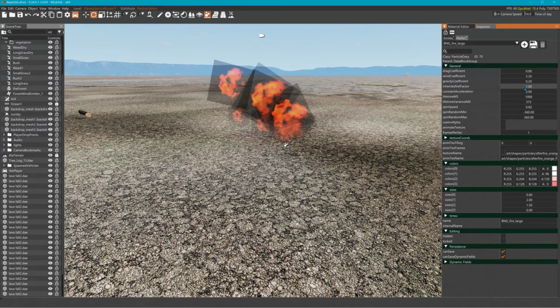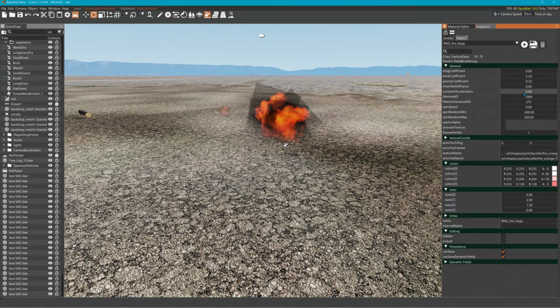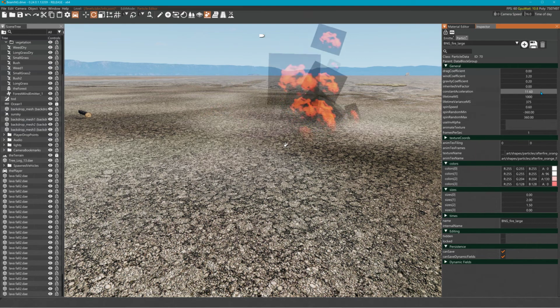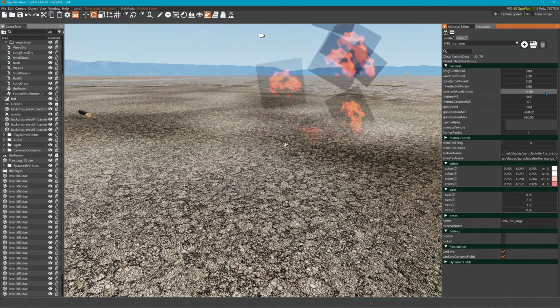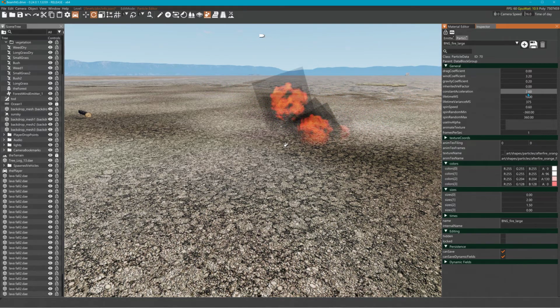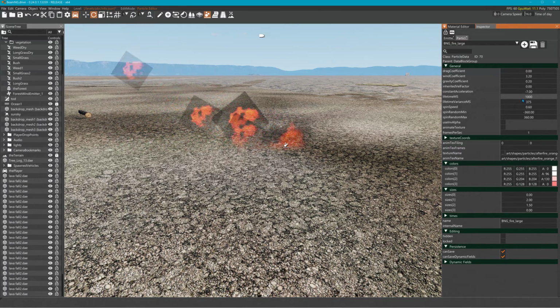Inherent velocity factor, that I'm not sure about. Constant acceleration, I think this is like where it's either sputtering or, I don't know. To me this is kind of like a velocity. You know what I mean? A lifetime in milliseconds and lifetime variance. I don't know, this has to do with the amount of time that the particle lives.